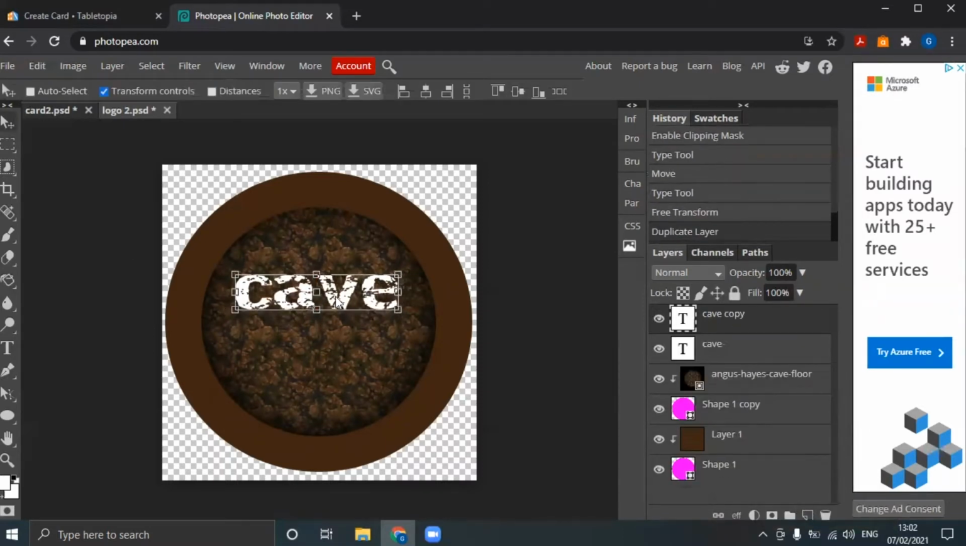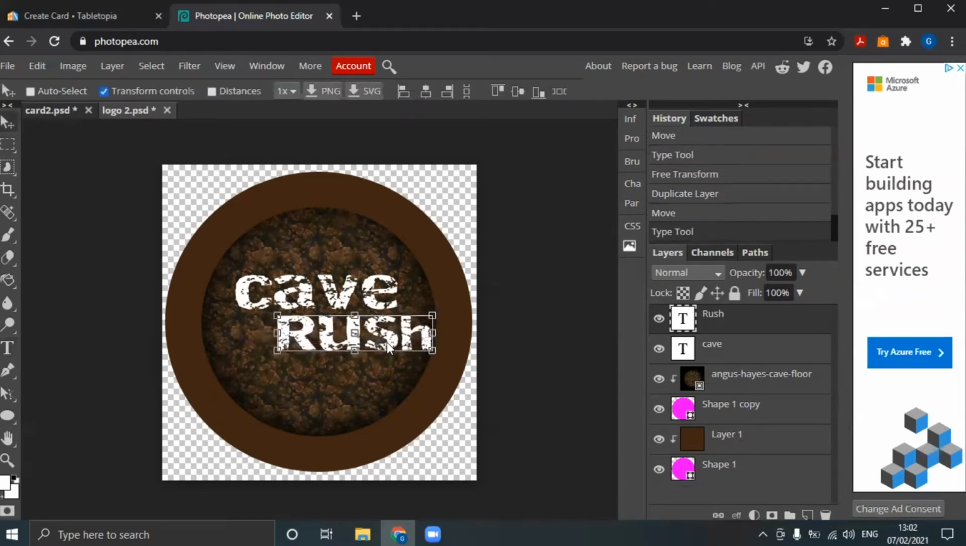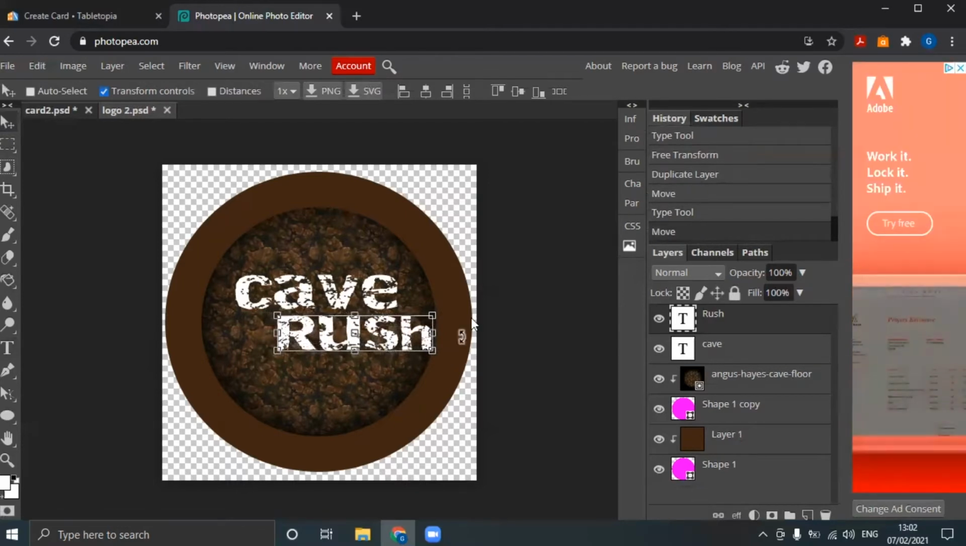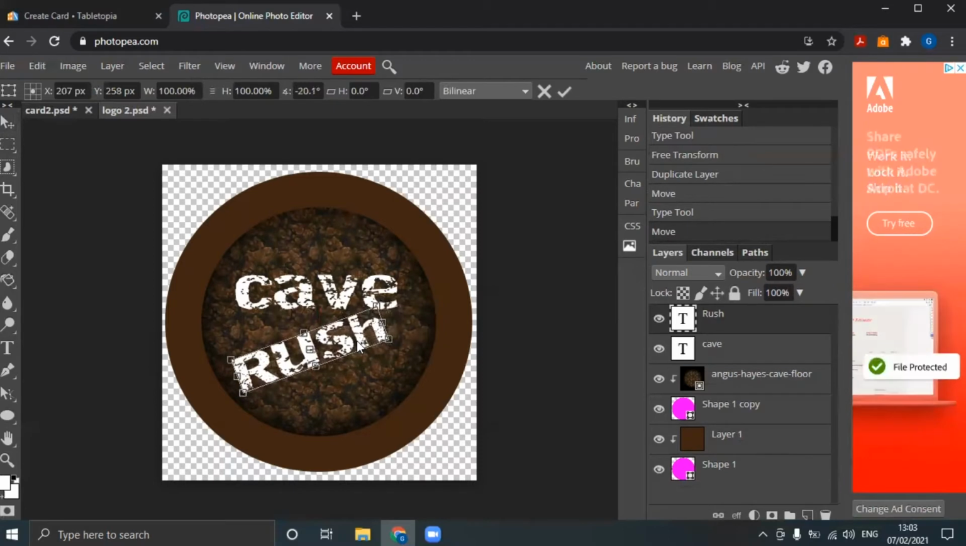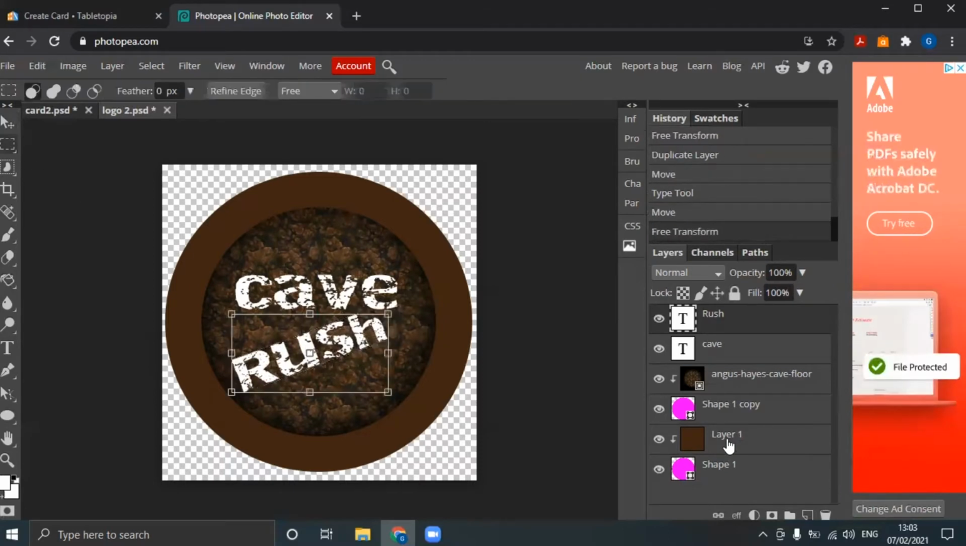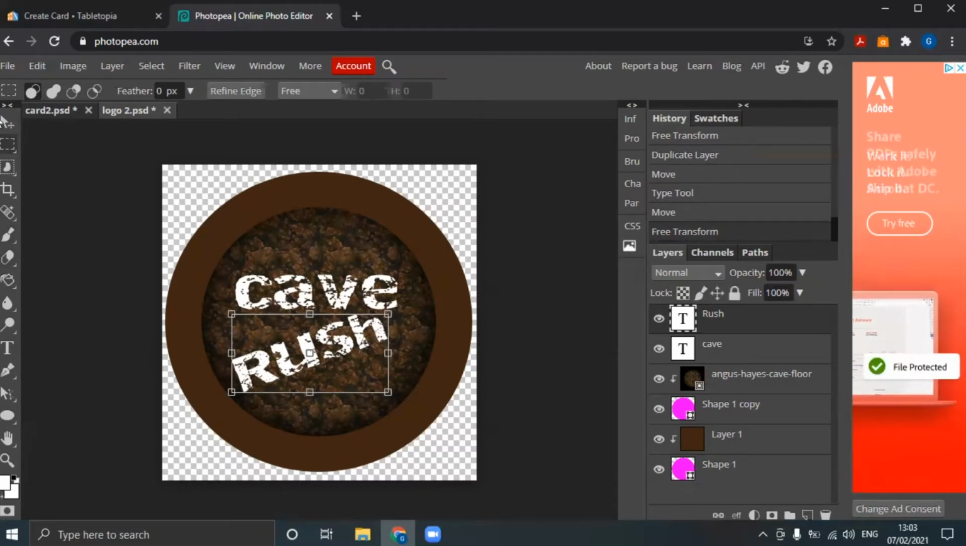Drag that down so it's a duplicate. And I'm going to call this Rush. There you go. That's how we'll do a capital R. There you go. Now you can do whatever you want with this. You can change this on the side, you can add some other elements, you can add whatever you want. This is just for basic general use and just for you to understand.